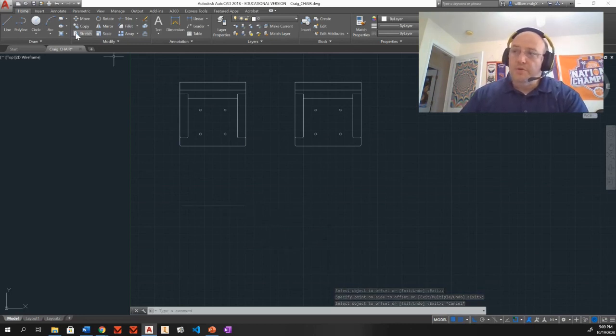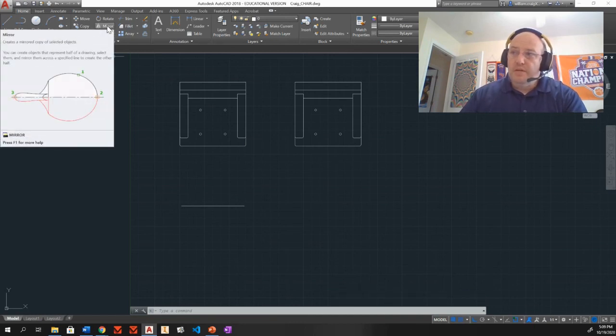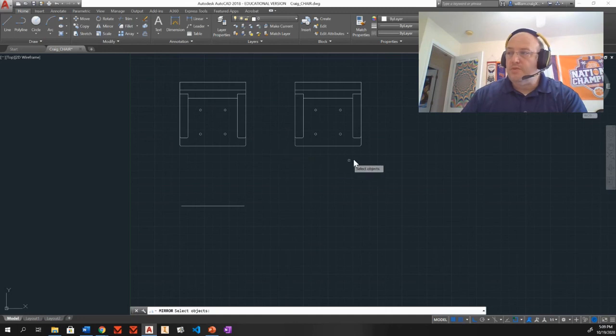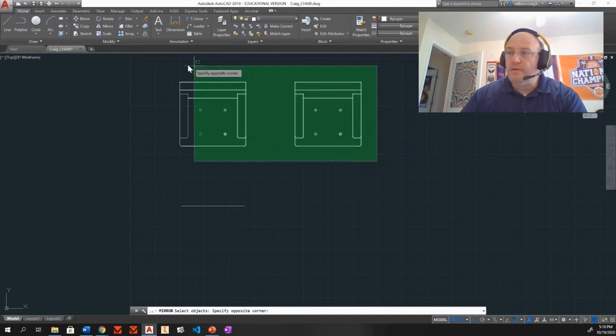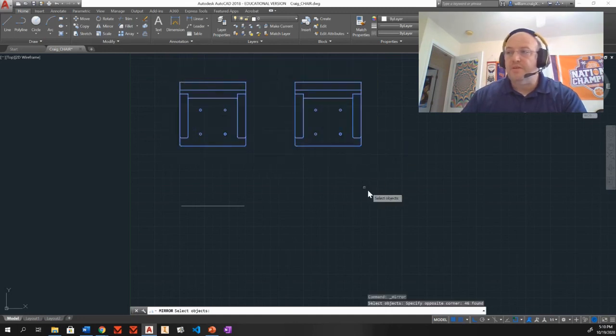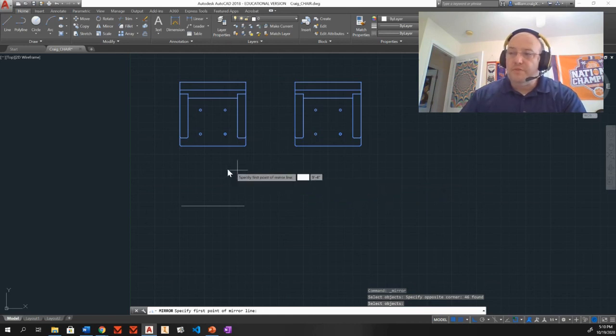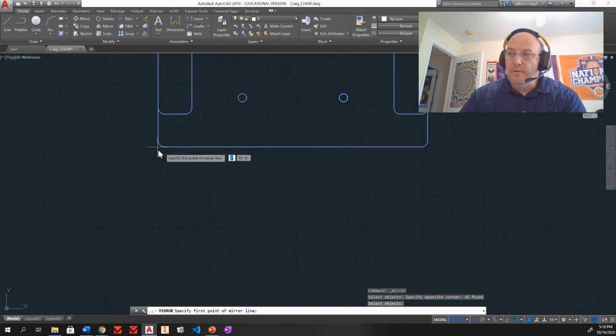Now I want to come up here to the mirror tool this time, and mine looks like two triangles side by side. We are going to mirror. What is it I want to mirror? I want to mirror everything here, but not my mirror line. Obviously, I don't need to mirror that. So I have all my objects. Press enter. Specify my first point. My first point is actually going to be this line right here.